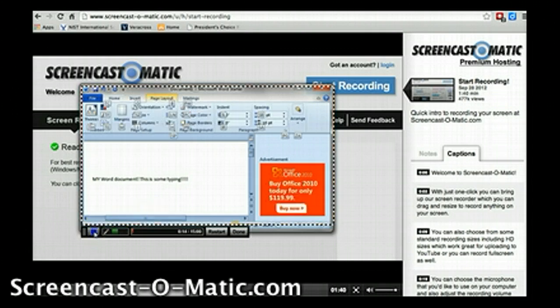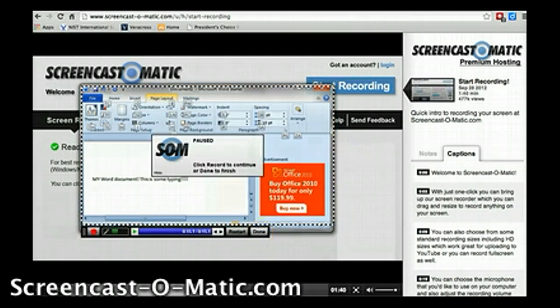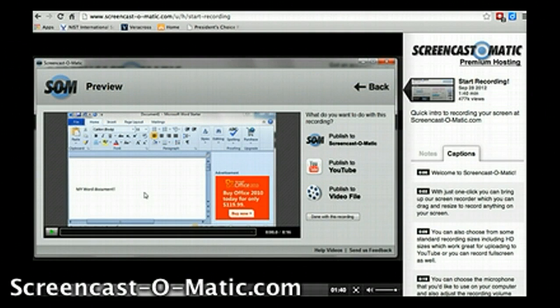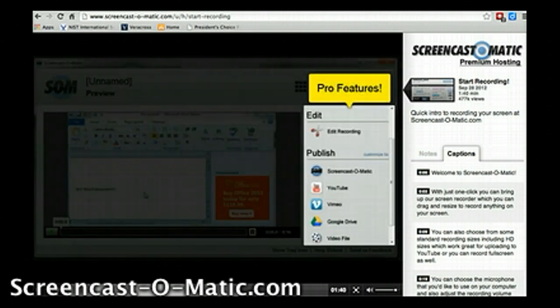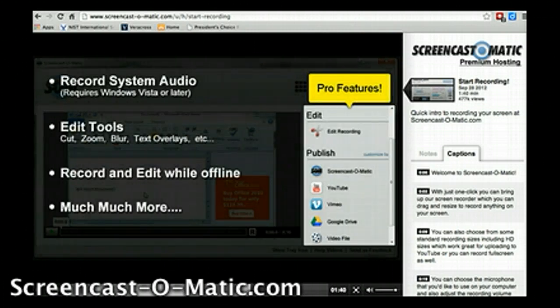You can pause and restart if needed, or click Done when you're finished. After you click Done, a new window will appear where you can choose to upload the recording to Screencast-O-Matic.com, YouTube, or save to a video file. If you choose to upgrade to our Pro account, you get a lot more features, like recording the system audio that you hear from your computer speakers, editing tools to cut, zoom, blur, add text overlays, and more. Plus, you can run the recorder when offline outside of the browser.